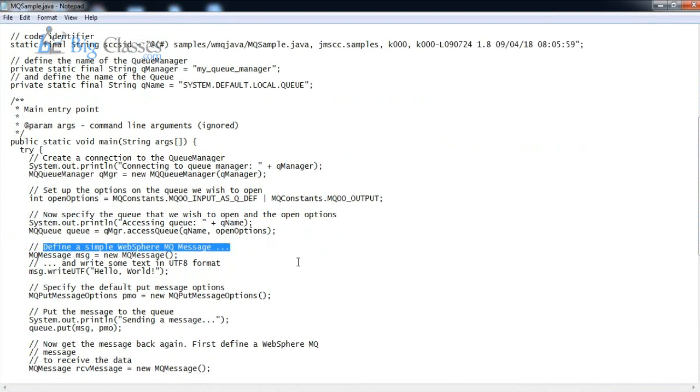What is the statement? Can you read out this? Define a simple WebSphere MQ message. Who defines the message? Program creates the message. Application creates the message. MQ server does not create the message. It is not the owner of the message. It can just hold it and forward it.